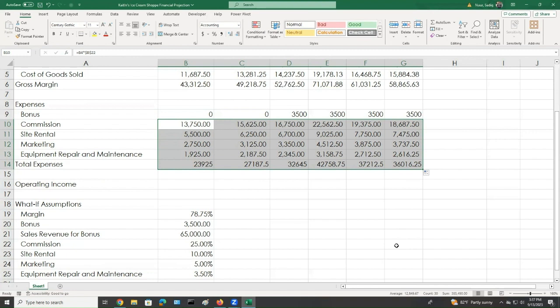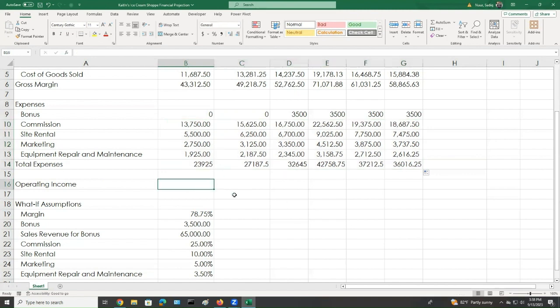Next, we need to find the operating income. So you will have to go to B16. The formula, you will start with equal B6, which is the gross margin, minus the total expenses, which is B14. Press the enter key. Now you have to hold the fill handle and fill it until G16.